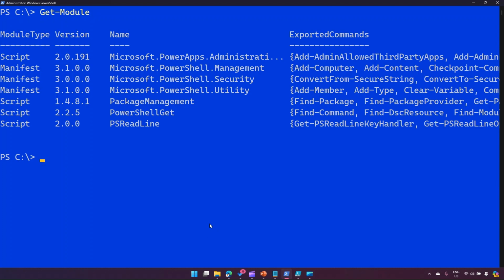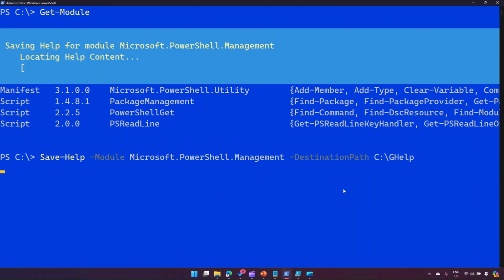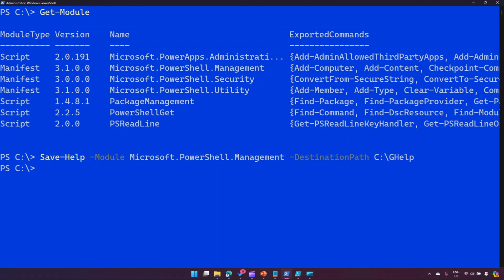Okay, now if I type in Get-Module, I will be able to see the modules which I installed. One of the modules which I've installed is Microsoft.PowerShell.Management. I can even copy this or any other module which I have in mind to save the PowerShell commands. So I'll just copy this module, and I will type in Save-Help -Module, the name of the module which you have copied, and the destination path. For the destination path, I will just type in cg help. This is the folder which I want the file to be copied to. The moment I do that, it will save the help in this folder.